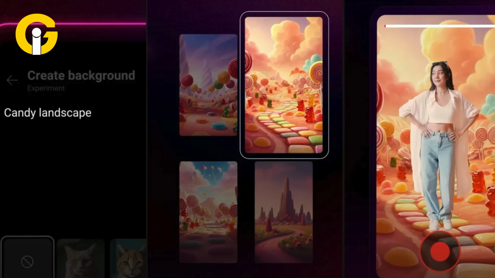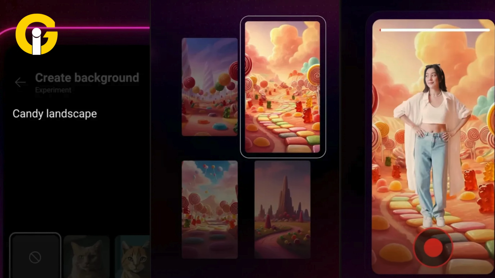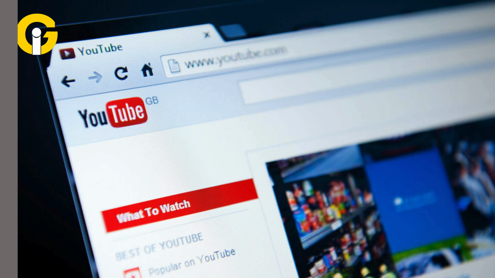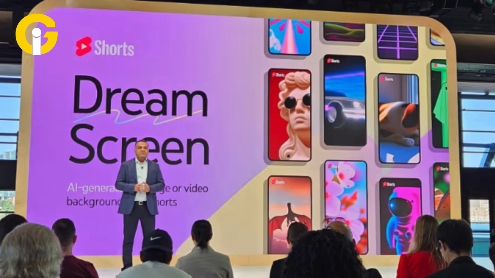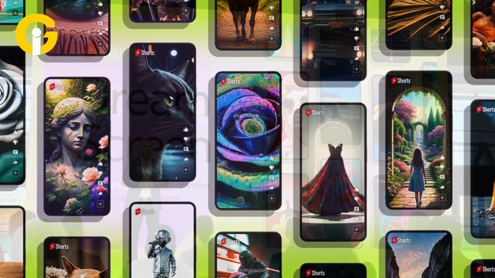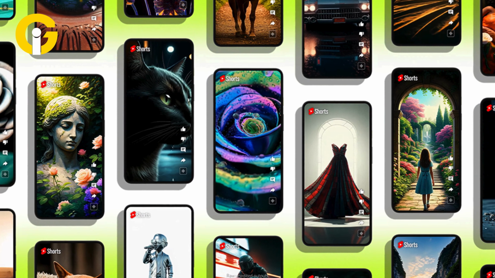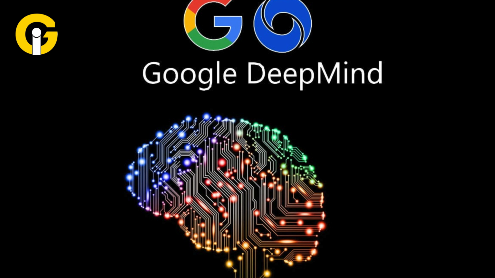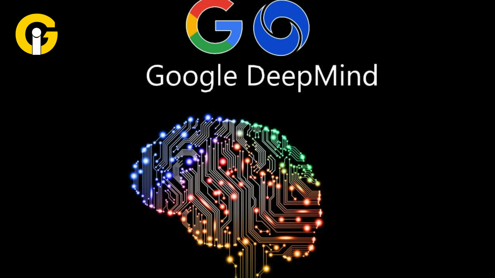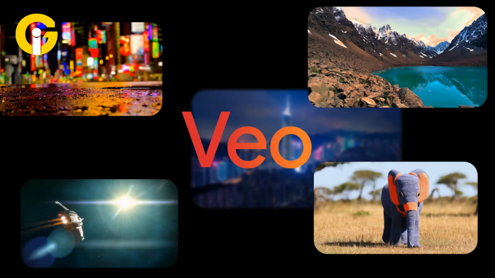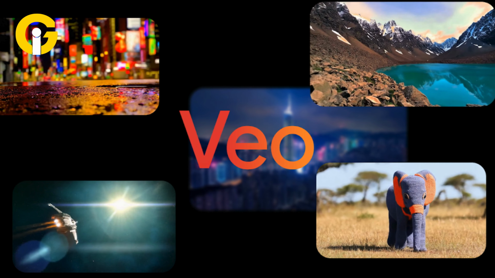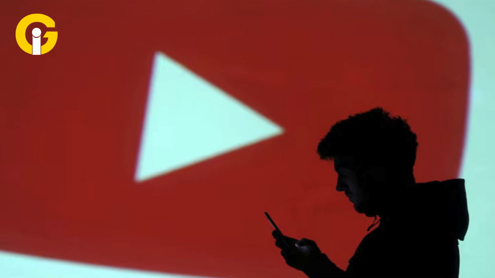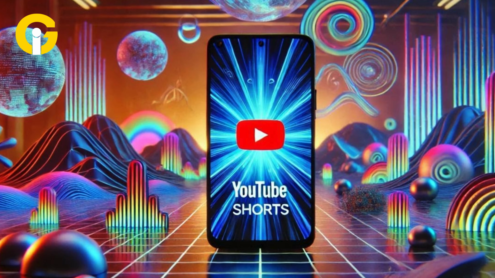YouTube Shorts unveiled AI-generated video backgrounds with Dream Screen feature. YouTube on Thursday unveiled that its Dream Screen feature for Shorts is upgraded, allowing you to create AI-generated video backgrounds. The new upgrade was only possible due to the integration of Google's DeepMind's AI video generation model, Veo, which can create 1080p video clips in different cinematic styles. After the update, users can utilize the feature to turn text prompts into AI video backgrounds.